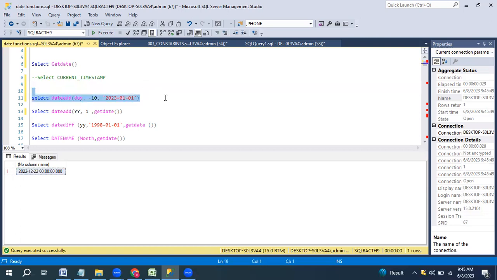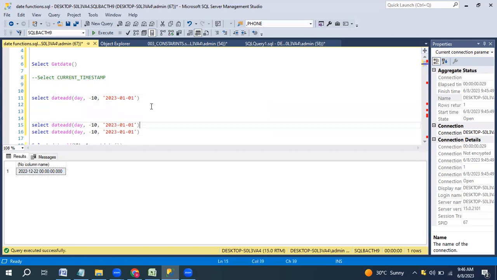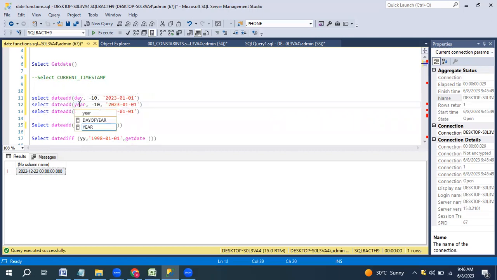Date add function. In date add function, we have three parameters. Initially, we need to give the interval, like what are the days we need to populate here. Days. If you want to add the days, you can mention it here as a day. If you want to add the months, you need to mention here months. If you need to add the years, you need to keep it as a year. Okay, this one is clear.